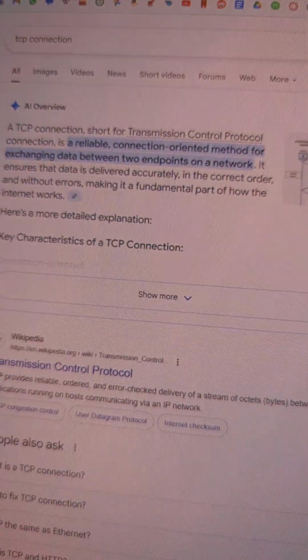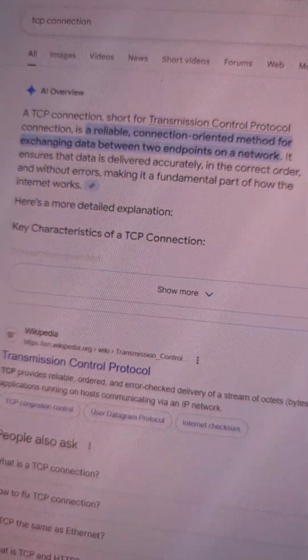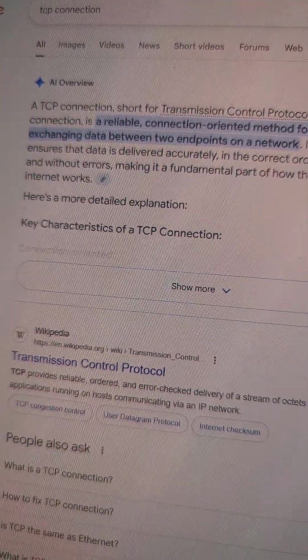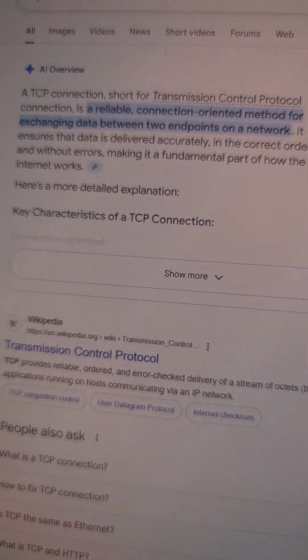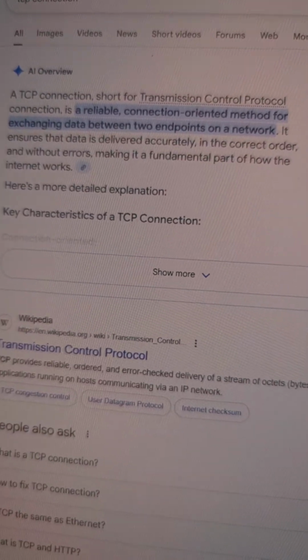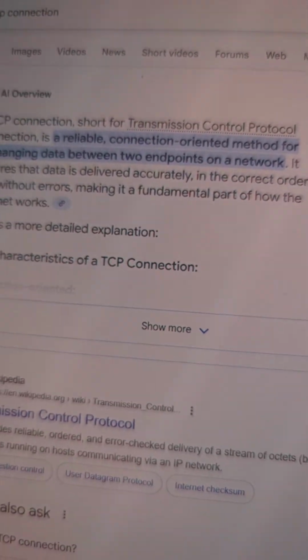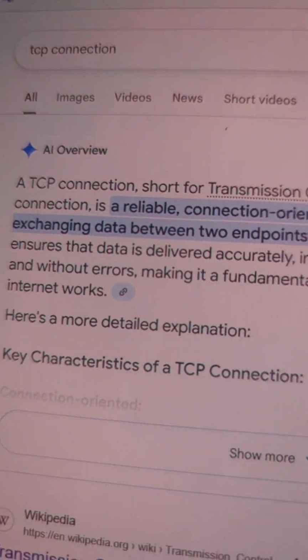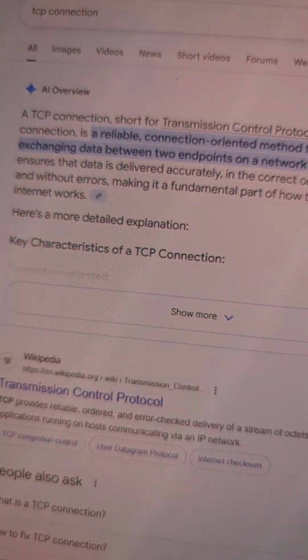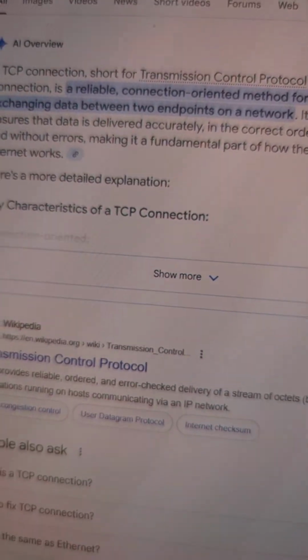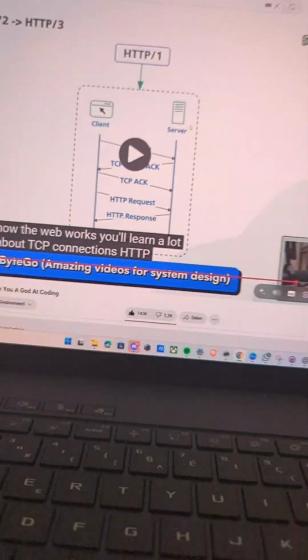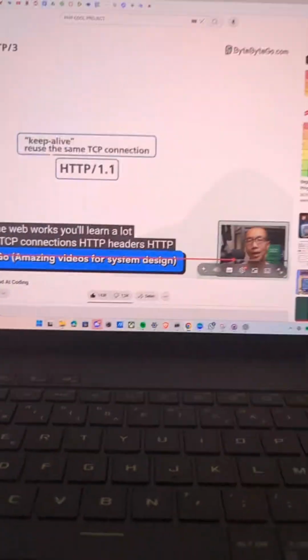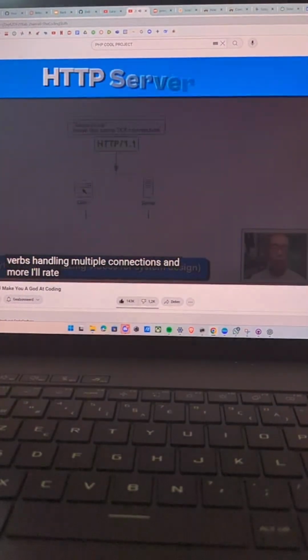TCP connection: a reliable connection-oriented method for exchanging data between two endpoints. Okay, it sounds so complicated, but maybe I'm just making it simple in my head. It's a very difficult-sounding word for connecting two things in a web of the internet. HTTP headers, HTTP verbs, handling multiple connections, and more. I'll rate this project a 5 out of 10 for difficulty.